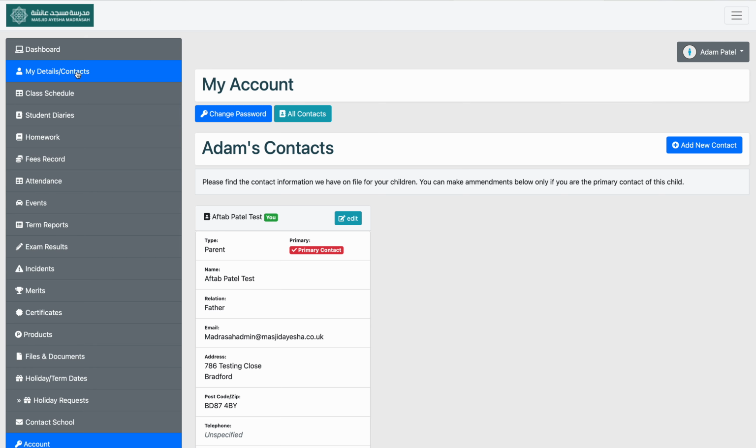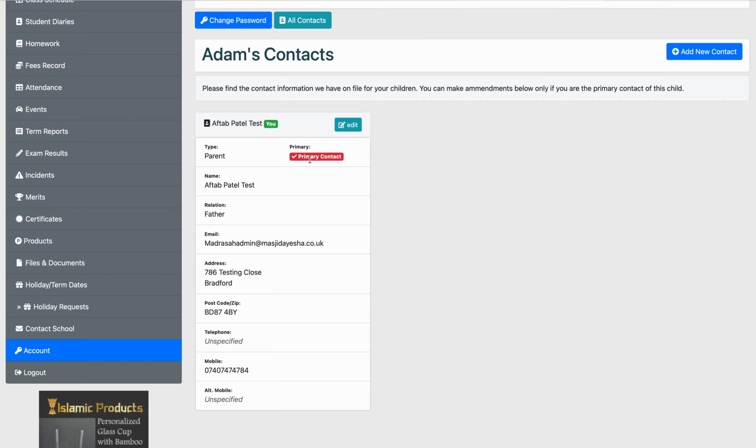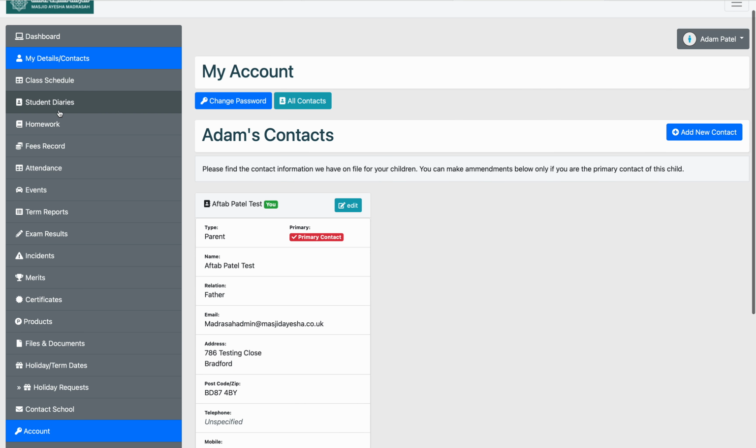Then we have the details, your own contact details as parents. You can change it here, which will reflect on the main frame for the madrasa. You can also add a new contact. So if the father's on there and you want to add the mother, then you can add the mother on there and any guardians as well.